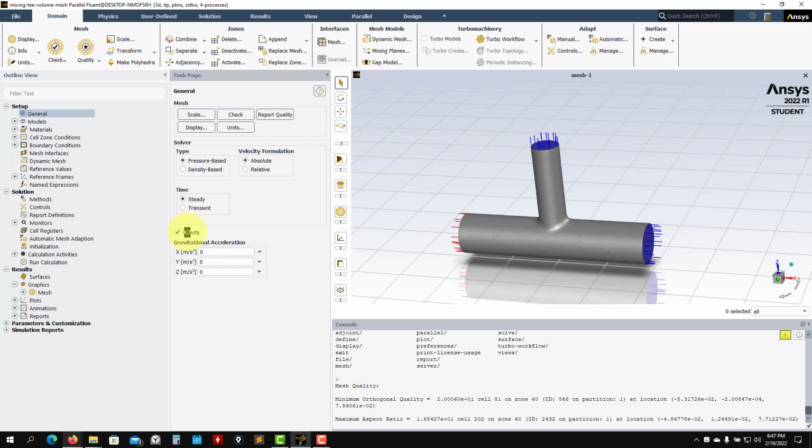See that you can also enable the zero gravity, okay? And always here you have the help. So this is our setup. So we set up the basic solver. See also that here you have the option report quality, scales, and so on.